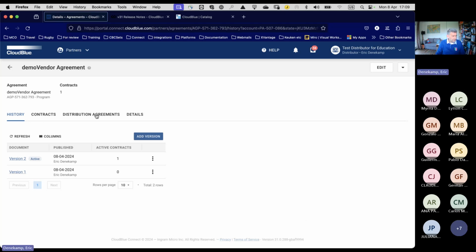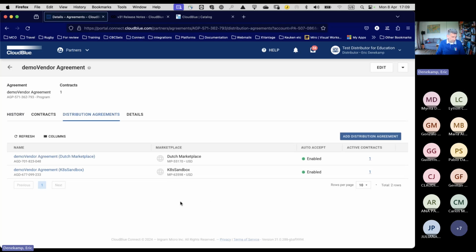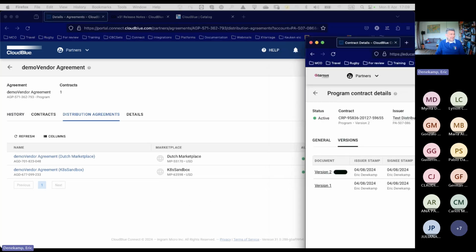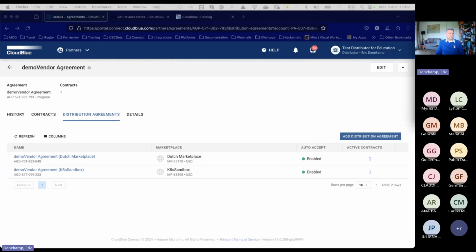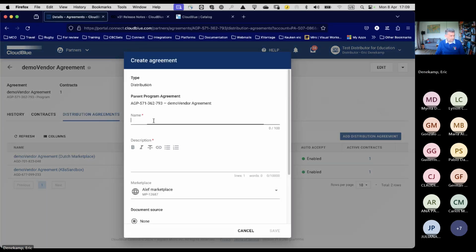Logical. Distribution agreements have not changed. If you add a marketplace as a distributor and you want to start selling that product, you have to first add a distribution agreement for that specific marketplace. Name, demo.